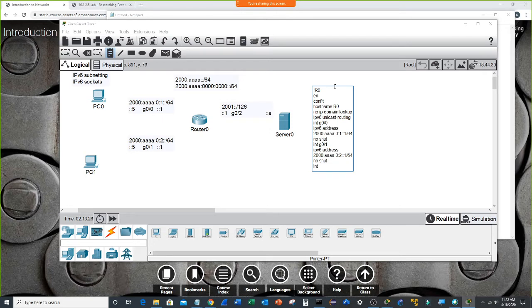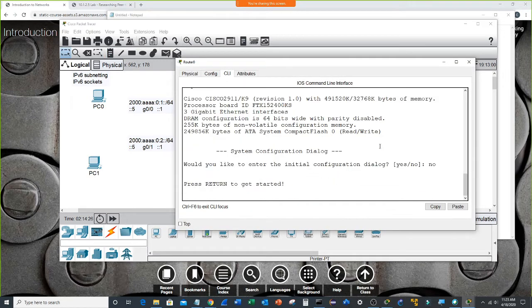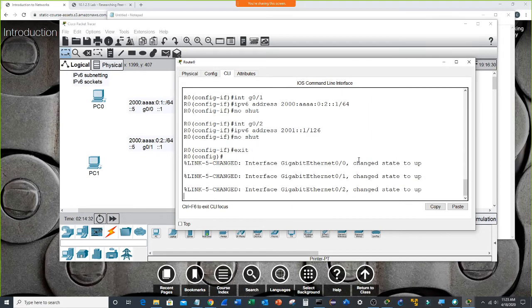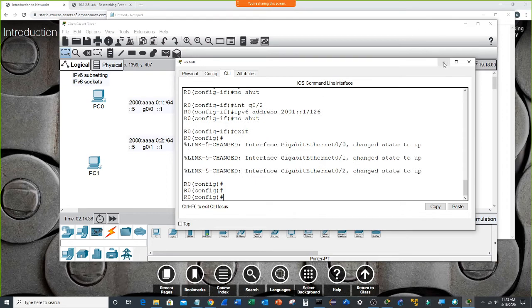Interface G02 gets IPv6 address 2001::1, and it's a /126. No shut. And so now we've configured all three interfaces. Exit. Notice this is all static addressing. Let's configure this router. Okay, I don't see any errors. I think we're good to go. We just have to connect it all now.